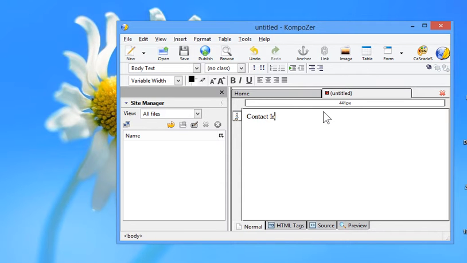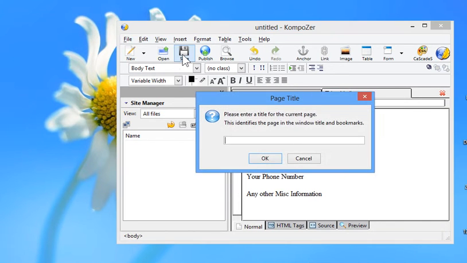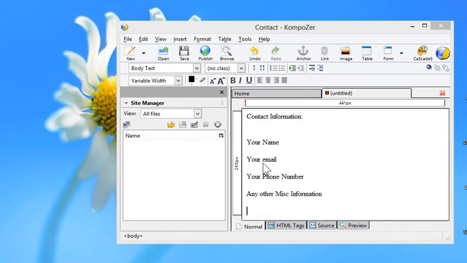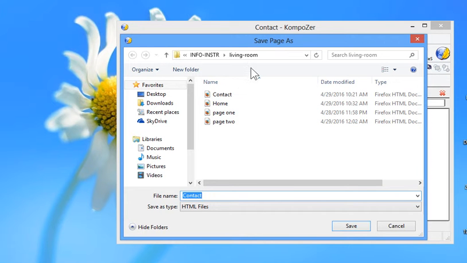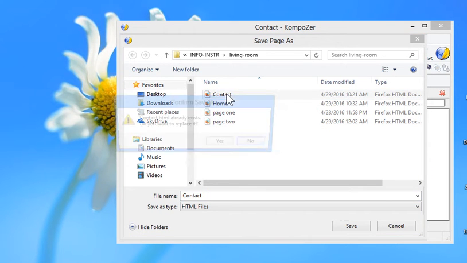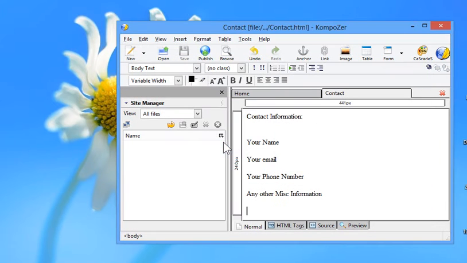We're going to type the contact information: your name, your email, your phone number, any other miscellaneous information you'd like to add. And we'll save this page. We'll call this page Contact, and press OK to save it into your file, which, as you see, I named my file Living Room, file folder Living Room, and there's Contact.